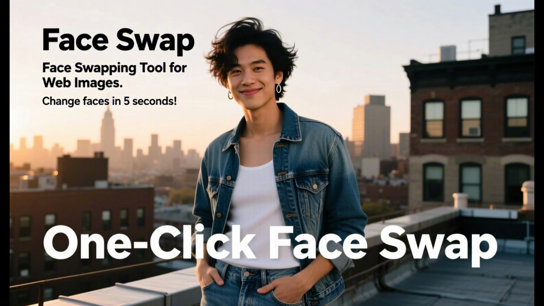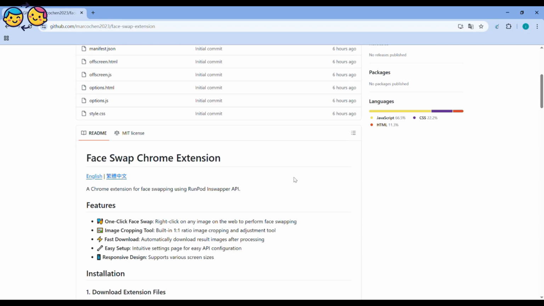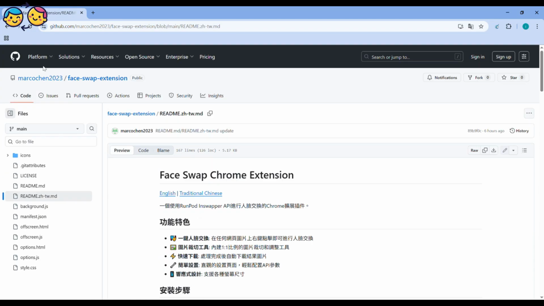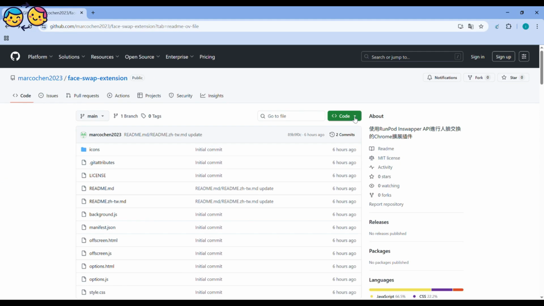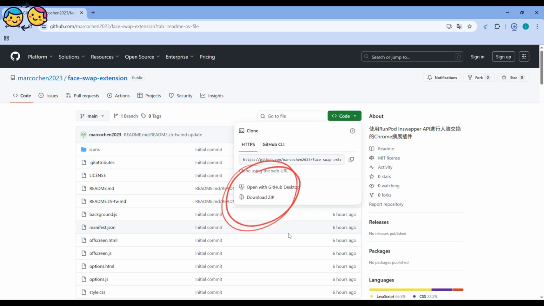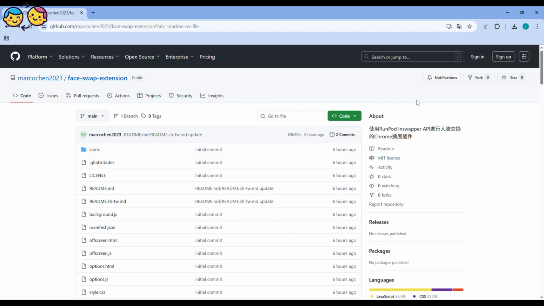Okay, so for someone listening who wants to try this, what are the actual steps? How do you get it set up? Are there any tricky bits? Yeah, there are a couple main parts to the setup. First, you need to actually grab the extension itself. It's called Face Swap extension. You download it as a ZIP file from GitHub. Then you go into Chrome's settings, chrome://extensions.